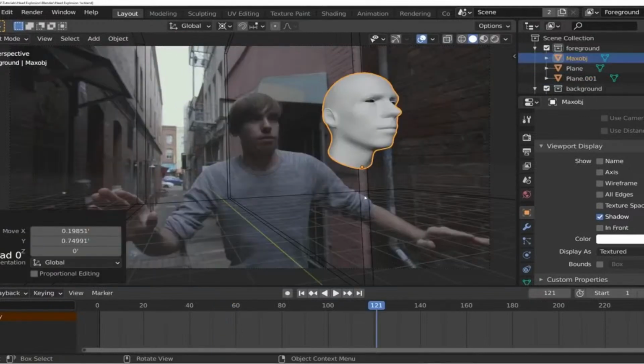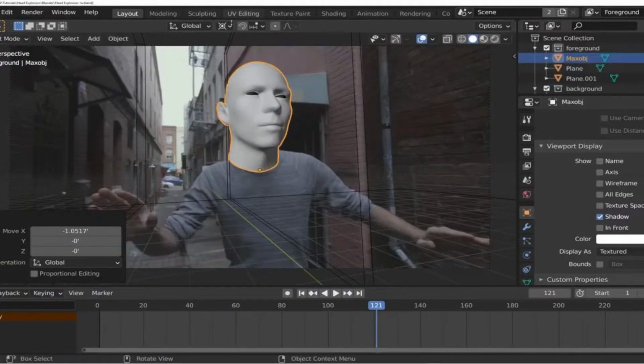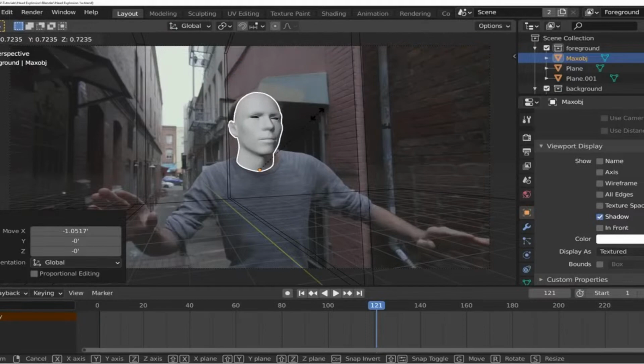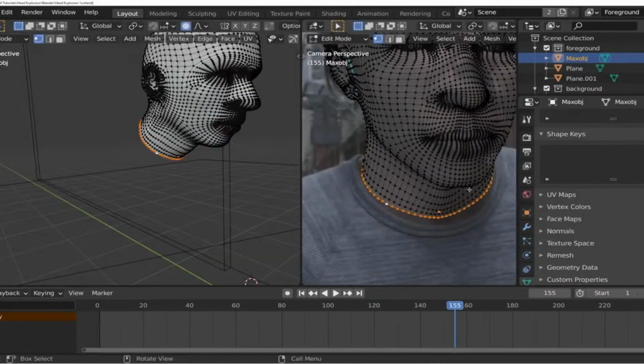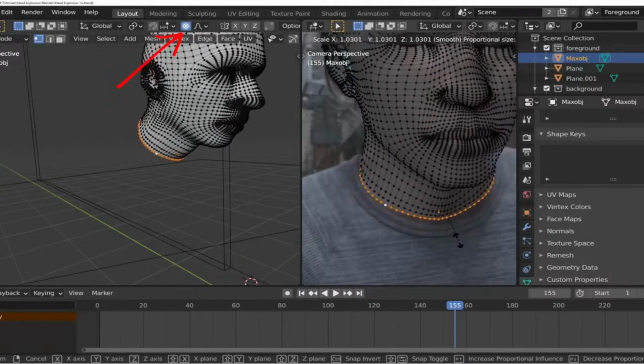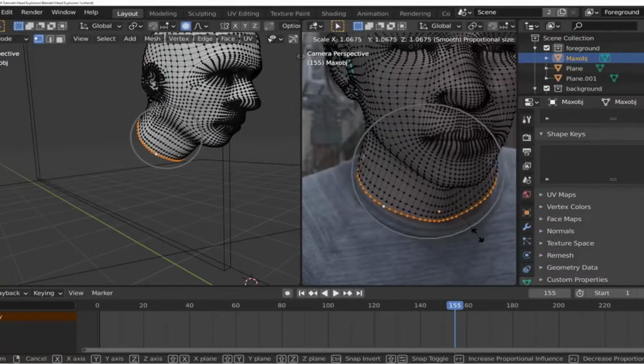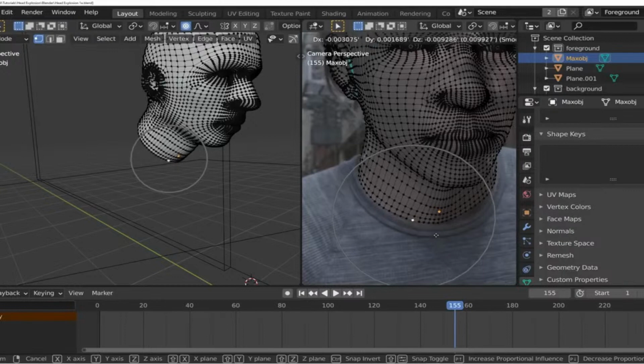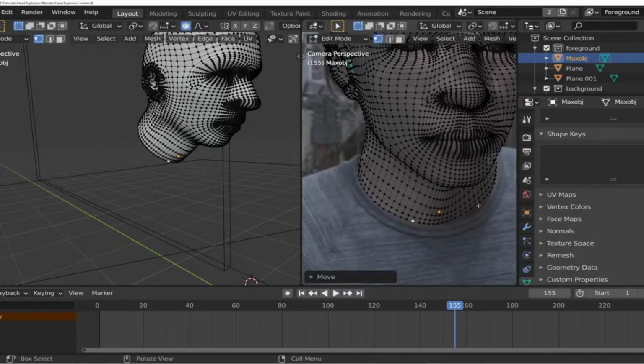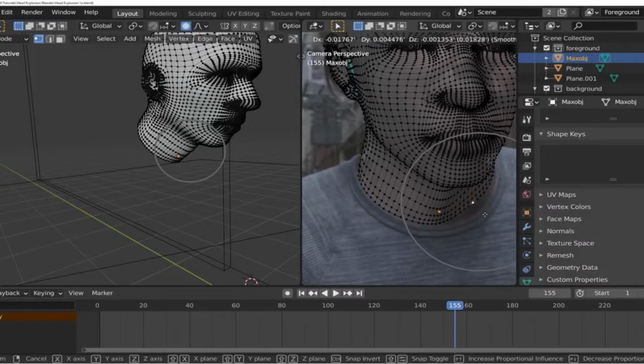Now I'm going to bring back in my head 3D model and roughly match it to the size, location, and rotation of Riley's head. Next, I'm going to go into edit mode and enable proportional editing. After using the Page Up and Page Down keys to change the radius of the proportional editing, I can drag the vertices into place so that they correctly match up with his collar and the outline of his face.